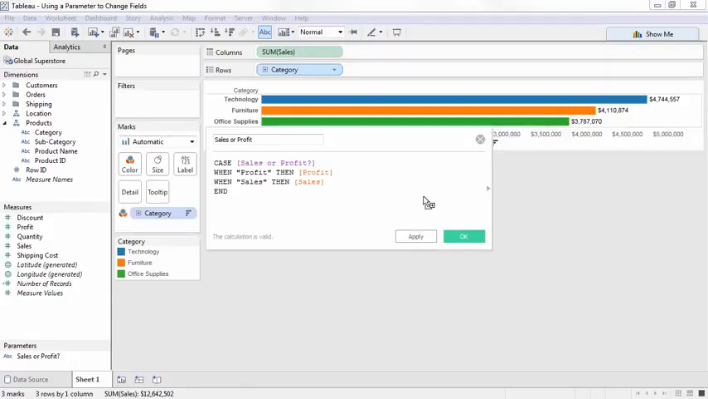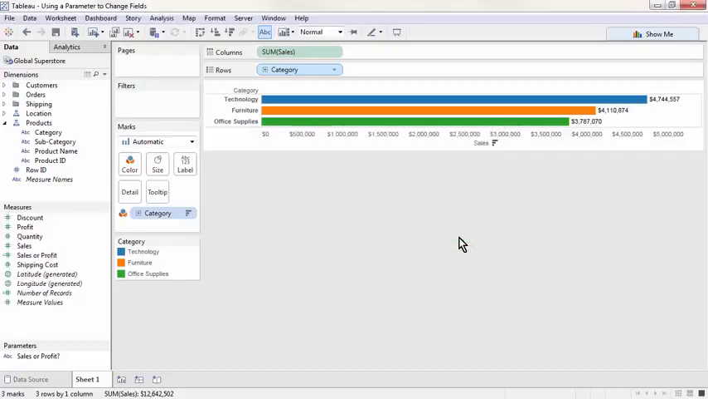Essentially what this does is tell Tableau, when the parameter says profit, give me the profit field. When the parameter says sales, give me the sales field. So now we have a field that we can use in the view that responds to the parameter. Let's add this to the viz.